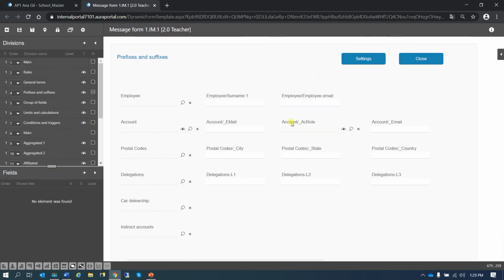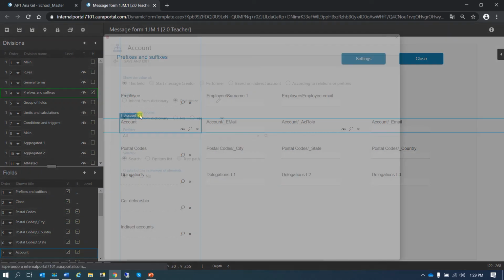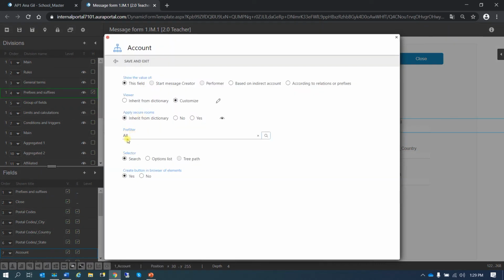And check the configuration for the term account. Observe that in prefilter, we have "all", which is the same as not having anything. It's like a non-prefilter. That's why it is convenient to create a prefilter with "all" in the first place. So when we don't want to have a prefilter, we can use this option, which is the same.